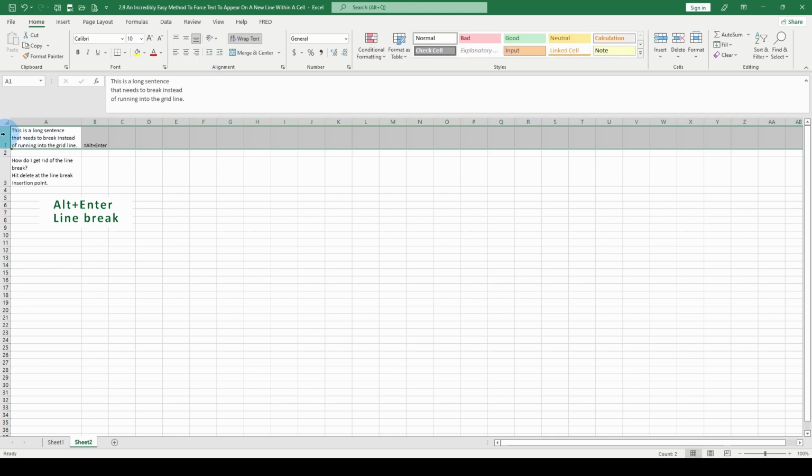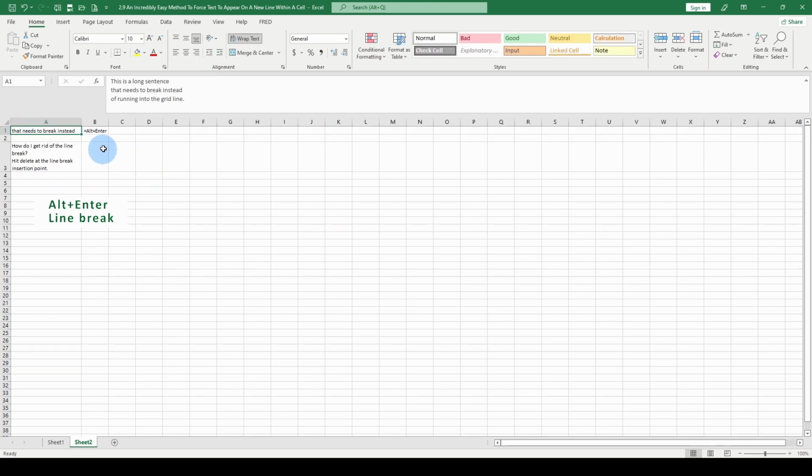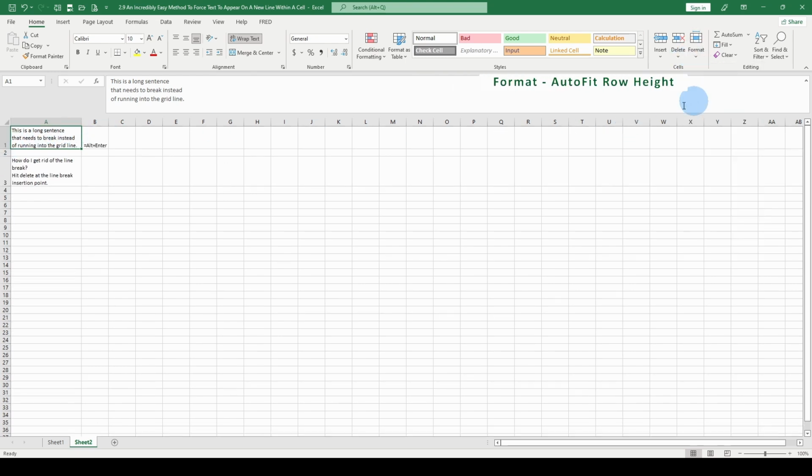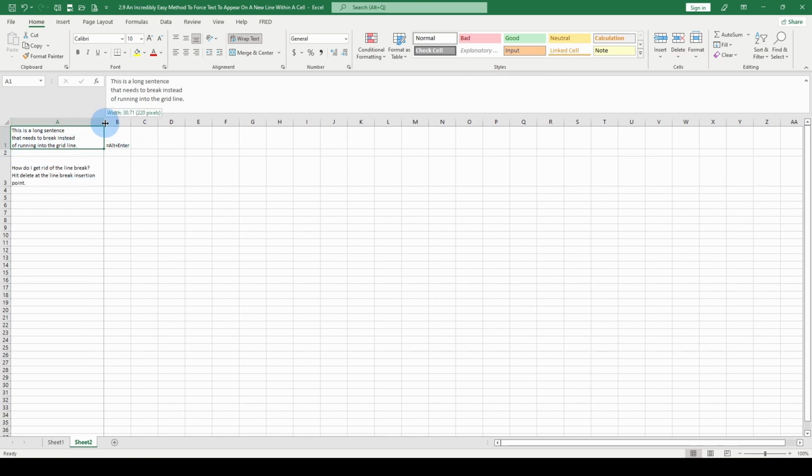If this line is narrowed out, you can widen the row length. You can go up here to Format, AutoFit Row Height, and that will work. Or you can play around with this any way you want.